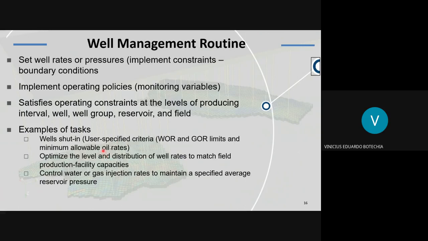Here is an example of a task of a well management routine: well shutting using water cut or area limits, or minimum allowable oil rates, and so on, right? But I'll talk about this when I talk about the variables optimization.